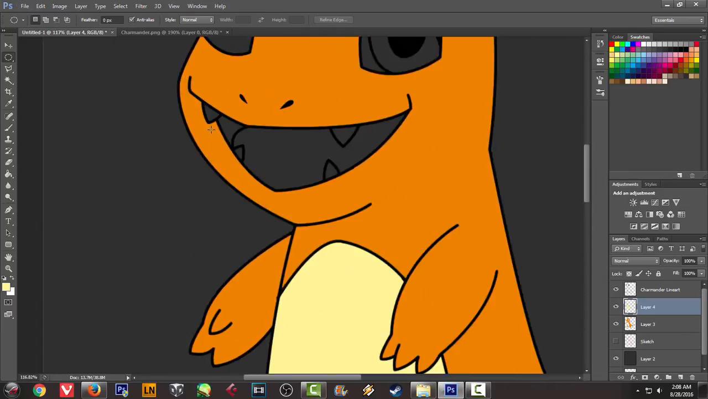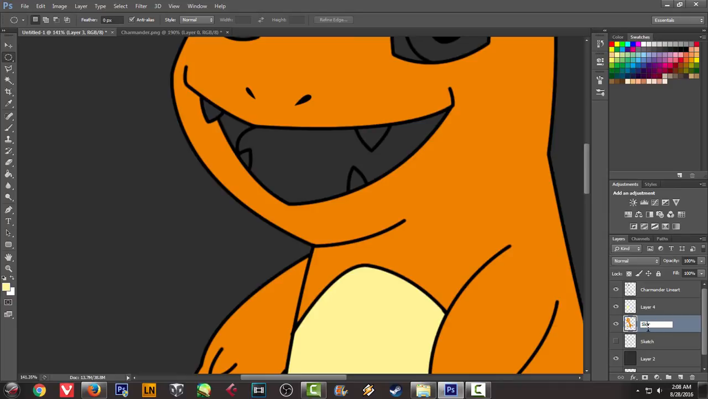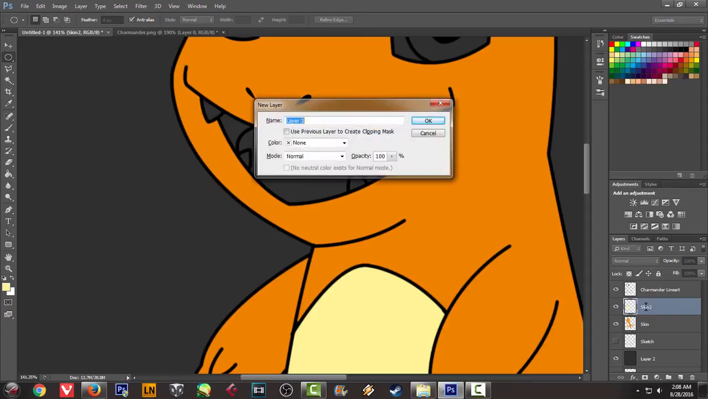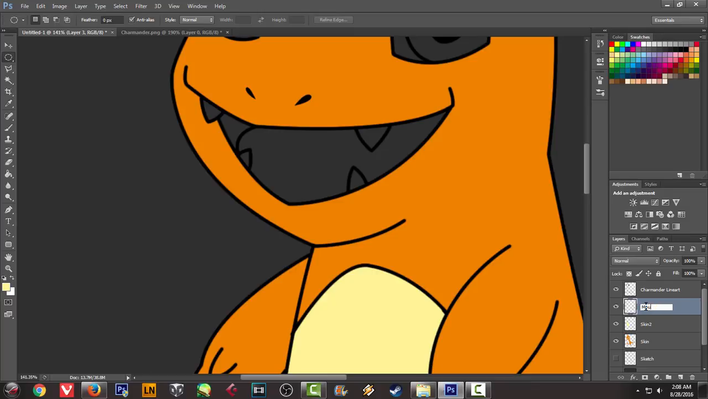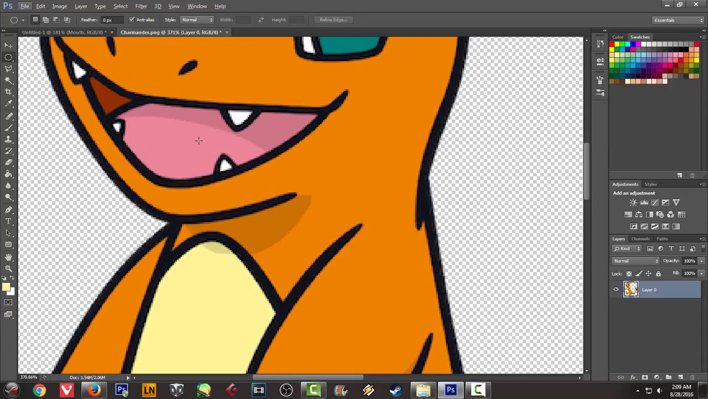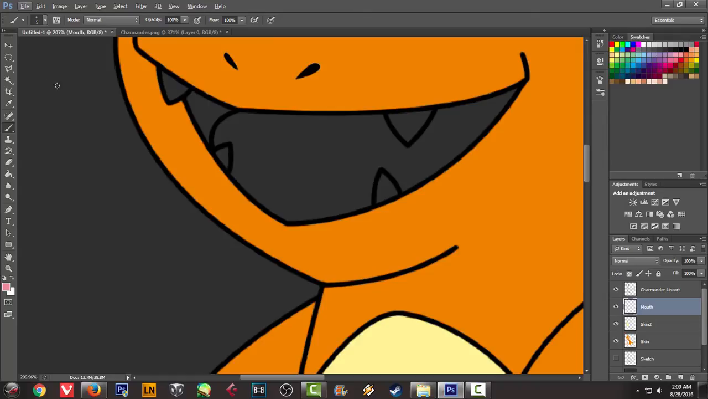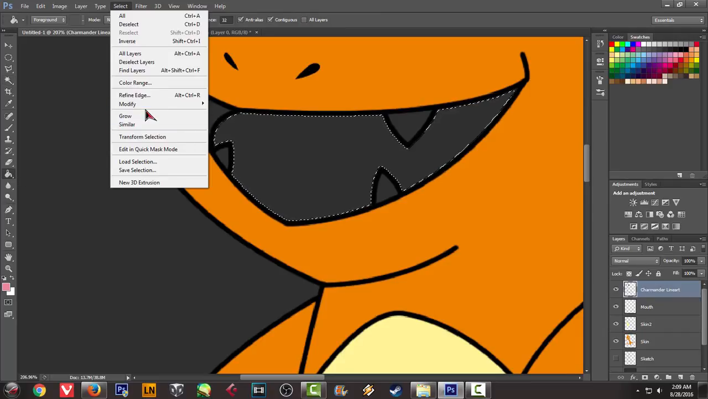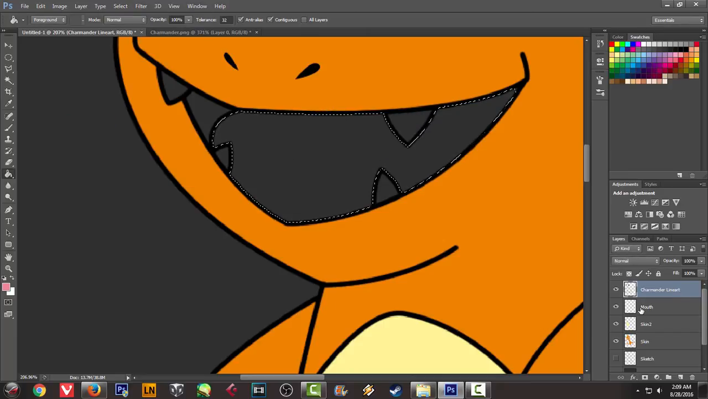Now, next is the mouth. Just skin. Skin too. Then new layer. I'm just gonna name it mouth. Then mouth. Click on the Charmander line art, and then bucket tool, then select, modify, expand, okay, mouth, there we go.